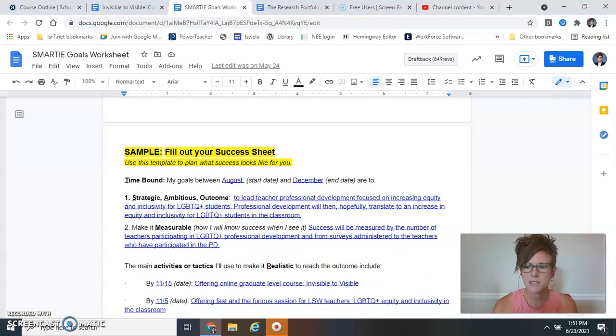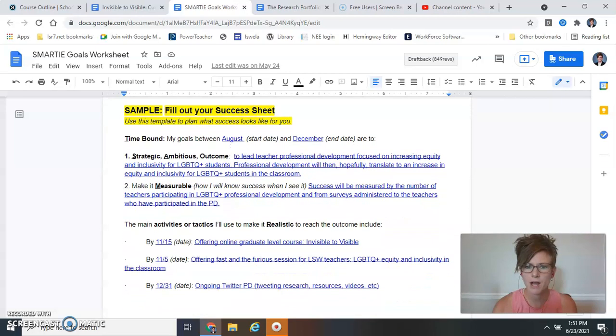Okay, and then here's my sample. This is a sample that I did last year, so I just want to talk you through it because I think just seeing an example helps a lot. What I did at the top here is you'll see for time bound, I put my goals. I want it to happen between August and December. August would be the start date for school. December used to be the end of first semester.